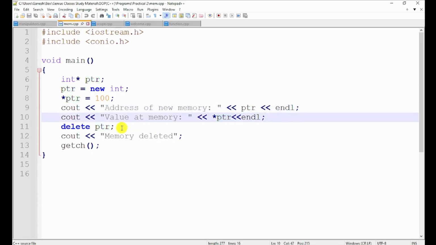Now the third part is that we have to delete that created memory. To delete a memory, we have to use the delete operator. So delete, and in front of that we have to put the pointer variable. So delete ptr. It will delete that memory which was created using the new operator.